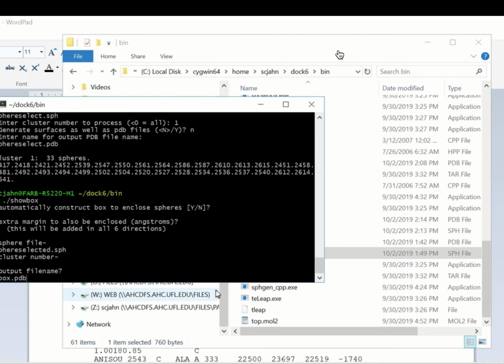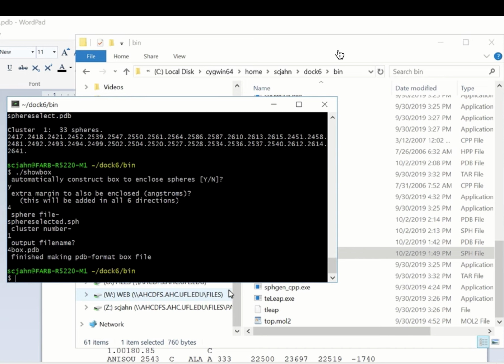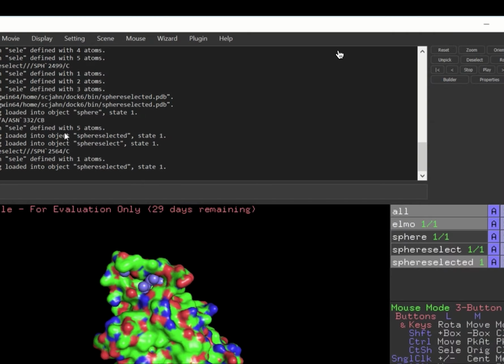Sometimes if I do the docking with 4 and I decide I need to go bigger, I'll make a second box. I'll name it something like 6 box or 8 box or 5 box or 2 box. That way I can keep track of what file I'm using during each docking and keep track of which file is which. So that is a very quick process. So now, it's a PDB file, so we can open it in Pymol. So here it is.